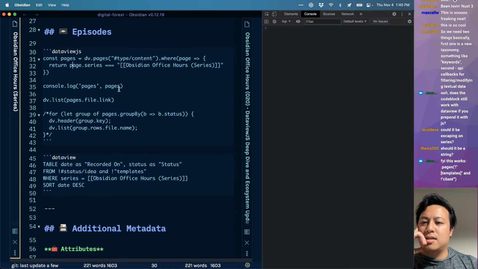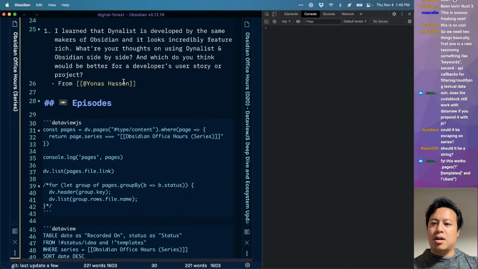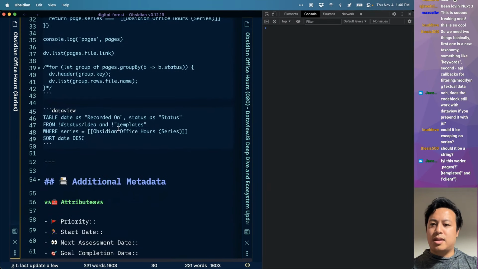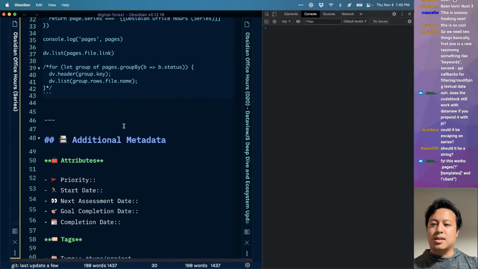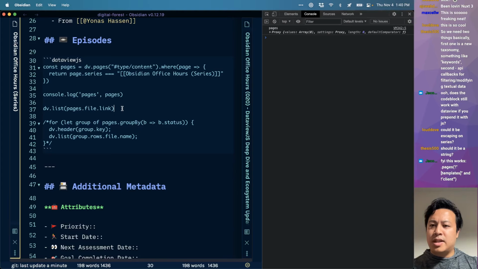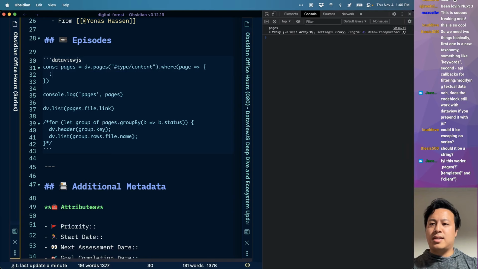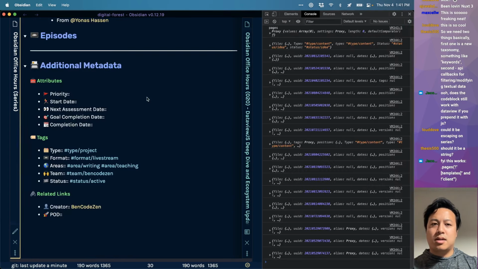Pages.file. Yeah, why isn't it logging pages correctly? Oh, wait. Did I break something? You know what? I'm just gonna delete this. I can recreate it if I really want. Oh, yeah, I broke something. It did not like that. So pages.series. Okay, so that didn't work. So if that's the case, then we can log page. Forget that log. Render that out.